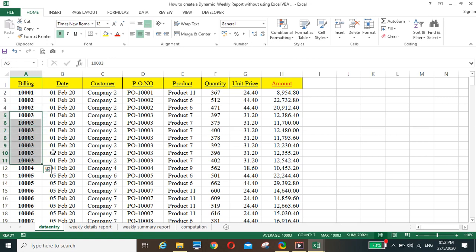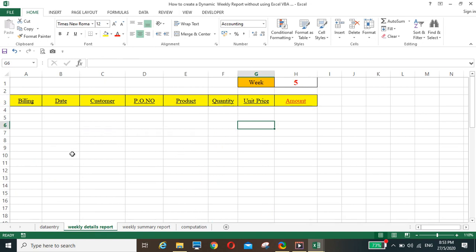Thirdly, for a billing number, let's say it has 2 items, we put 2 rows with the same billing number. If it has 7 items, we put in 7 items, but with different particulars regarding the billing. Once this is complete, we go to the weekly details report.